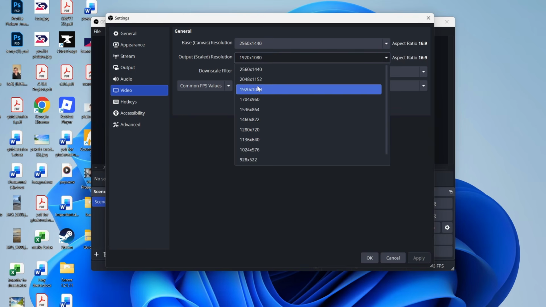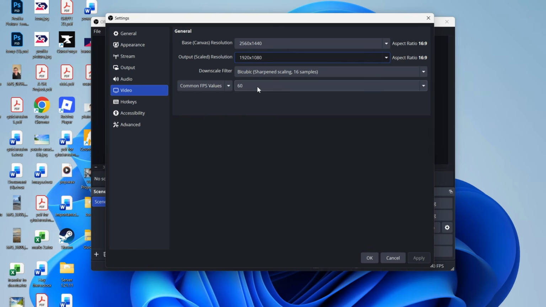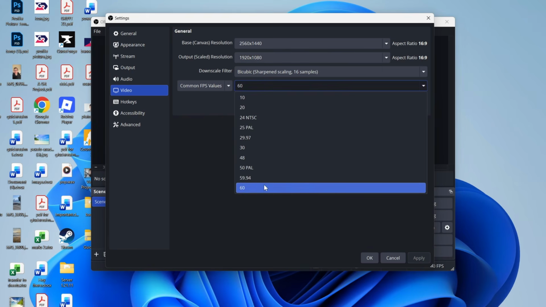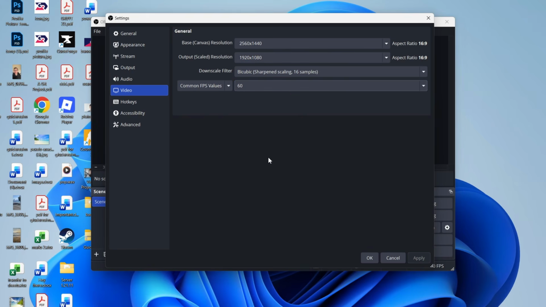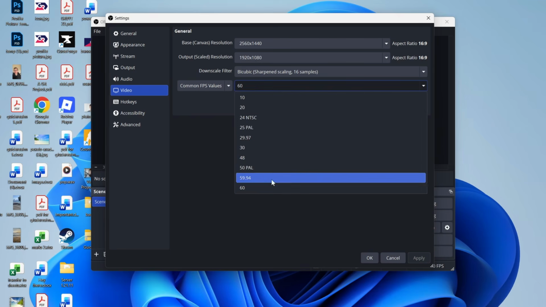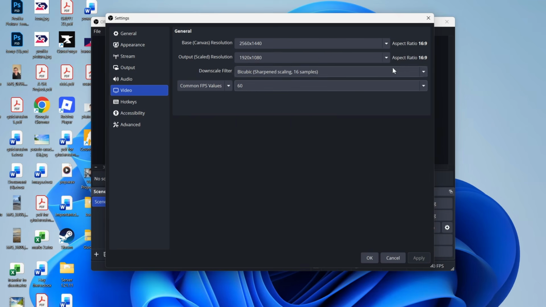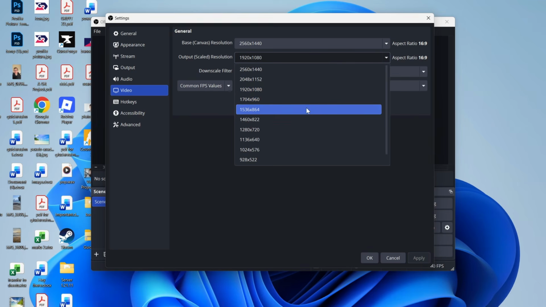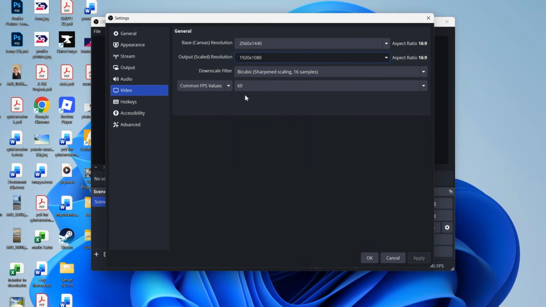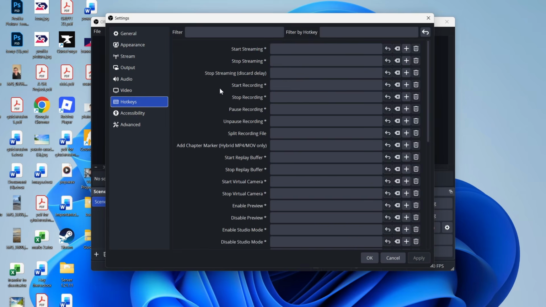You could have it high if you want to, but 1080p is going to be fine. Now for the FPS, I do like to use 60 just to make it smoother. Now, if you find it gets laggy, you can try decreasing the FPS, and you can also try reducing the resolution to perhaps 720p. Isn't ideal, but try and use 1080p as it is going to keep it nice and clear and in good quality.